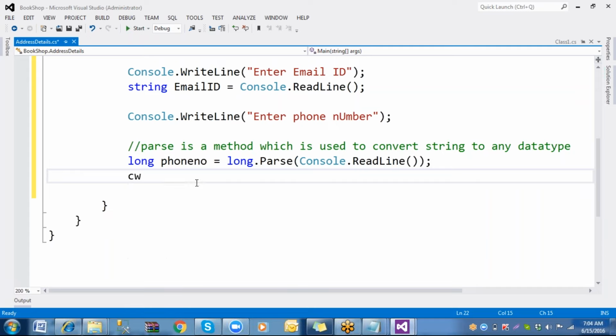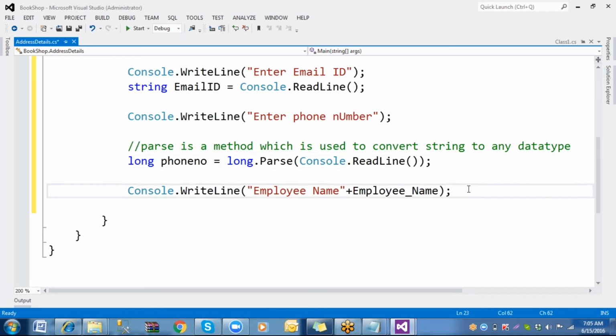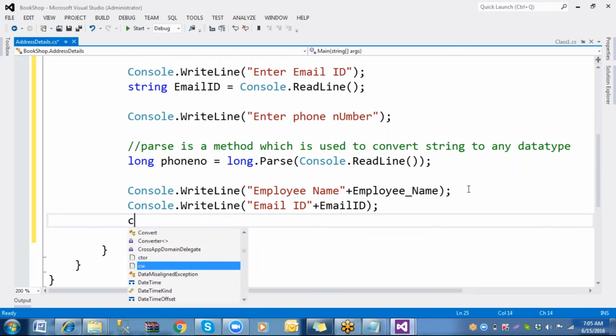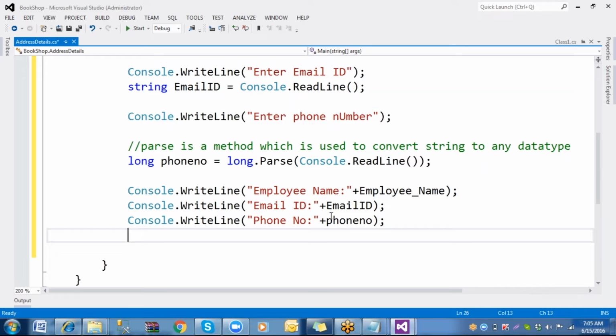Now we need to show all the details at once. Already we have the data, so here we can show name. This is for employee name plus concatenation. Where is the variable? The variable name is employee name, so that value will be shown. The second one, we already have the email ID, so this is email ID plus the variable. Then phone number: whichever details you entered, those values will be shown here. This is the email ID, this is the phone number, and this is the variable.